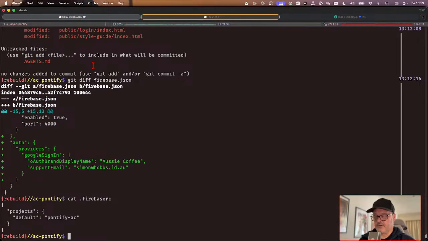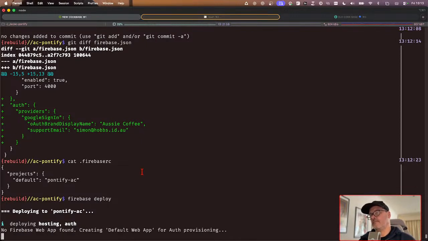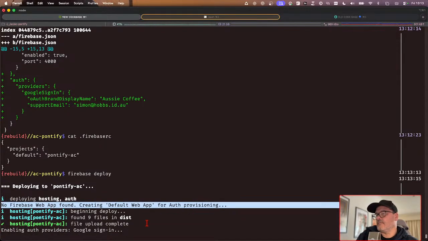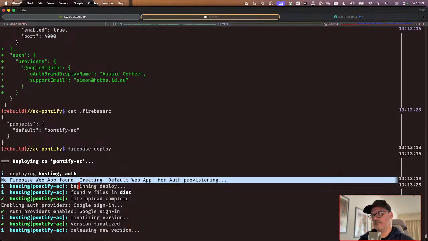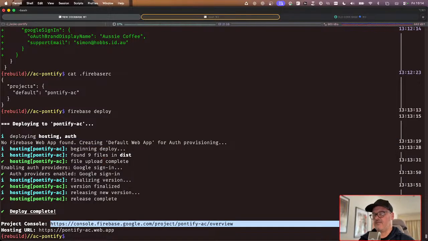Just stop that and we'll do Firebase deploy. Interesting. Okay. No Firebase web app found, creating a default web app for auth provisioning. So that's a web app as opposed to hosting. Deploy complete. I mean, I was getting errors so often yesterday when I was running these sorts of commands. So it's good to see that things seem to be flowing.